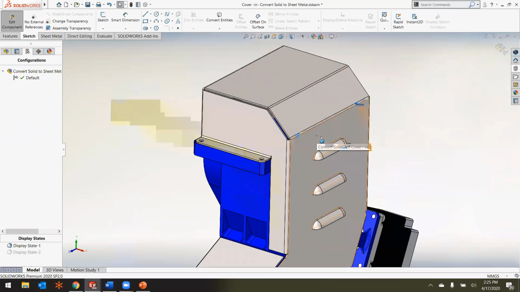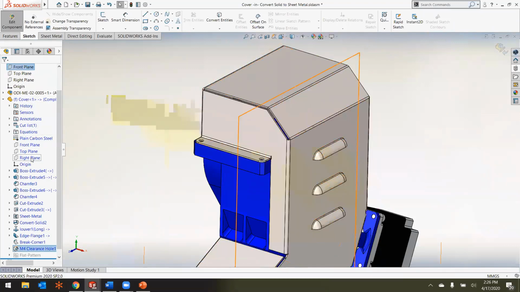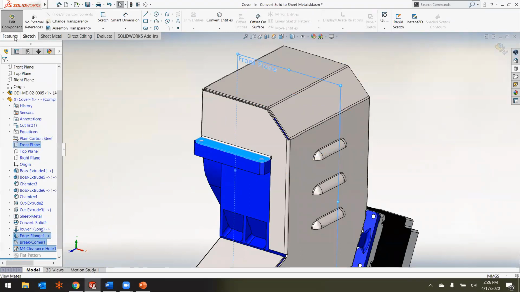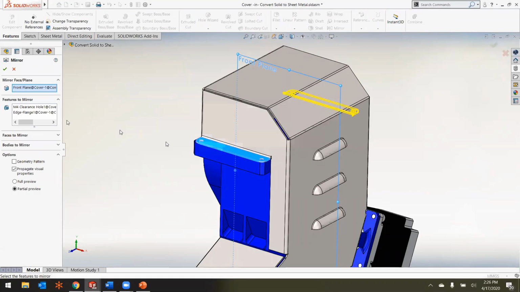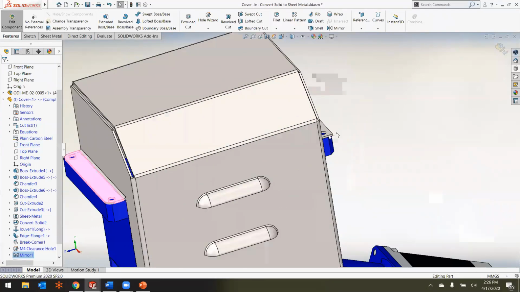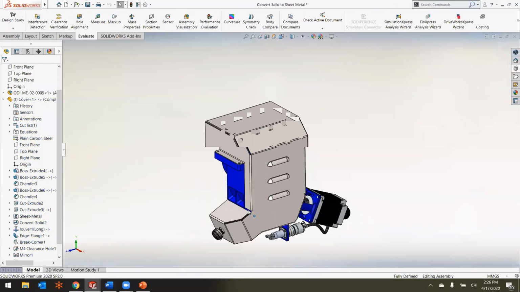And maybe we want to take advantage of the symmetry that we've got in the model. So we just expand our part here in the feature tree. We've applied a few features. We've got our hole, break corner, and the edge flange. And maybe we just want to mirror that about our front plane there. So we do a control select of all of those, select the mirror function, and let's see, it should be able to work here. There we are. And just apply that on the opposite side there. And we can go ahead and exit that feature.